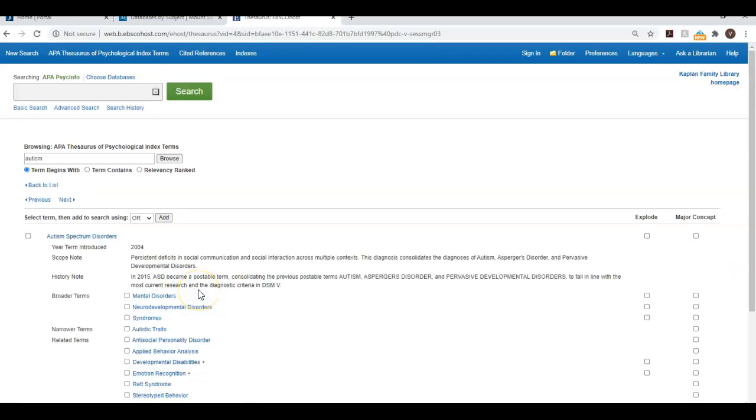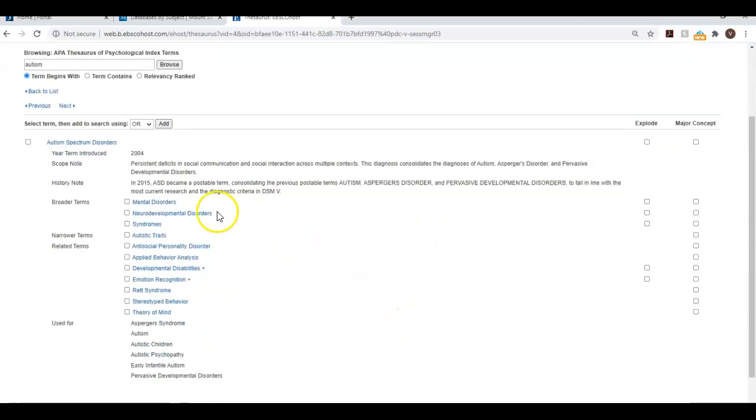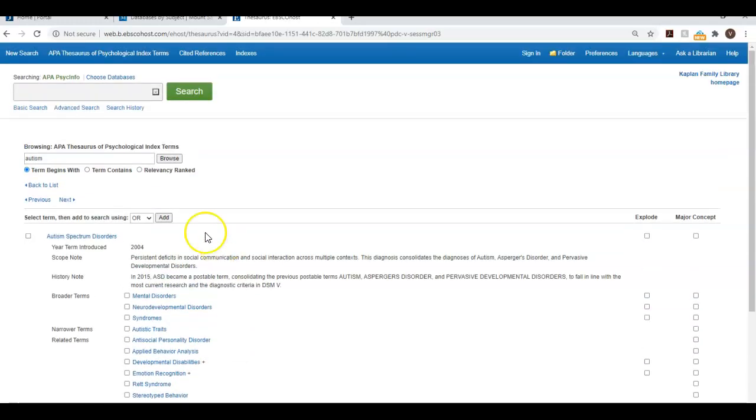And the nice thing about the thesaurus is it explains the term and where it came from, how it evolved in the field, when it was first used, and how it relates to other terms. So you'll have broader terms, narrower terms, and then also related terms about autism. So sometimes you'll get some ideas here about different research you might want to do when you haven't thought of a term. We're just going to do the general autism spectrum disorders search.